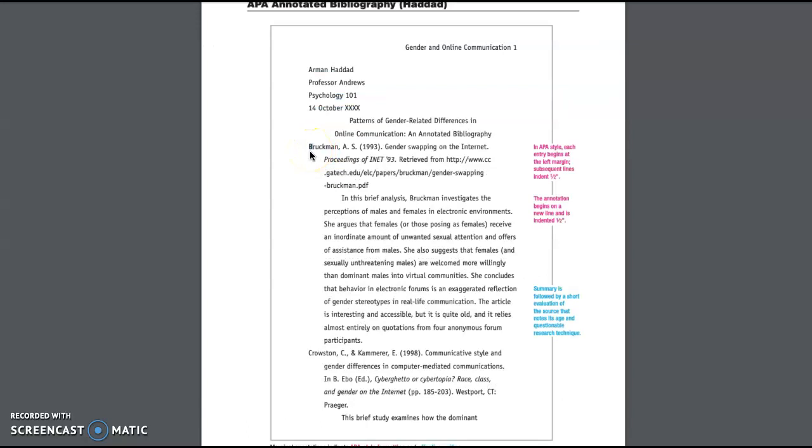Toggling back to my example, I see that the bibliographic citation should be left aligned, like pretty much in line with my name and the date. And then I see that all the information underneath it until I get to the next citation is tabbed over 1/2 inch. So that is noted for us right here as well. And so I want to make sure that I do this on my own document.